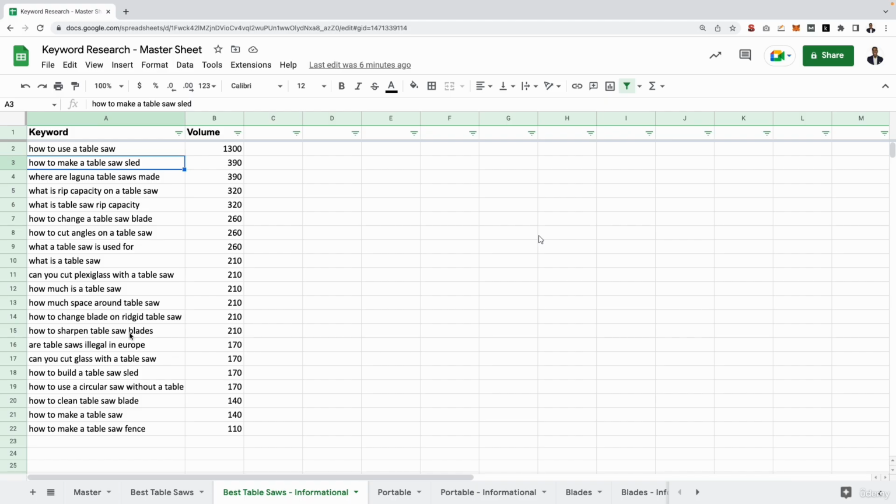If you do see some keywords on your sheet that pretty much mean the same thing but are worded differently, you want to make sure you put them together as part of the same blog post, but pretty much all the keywords here are your informational related keywords.